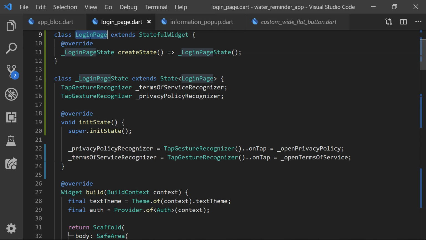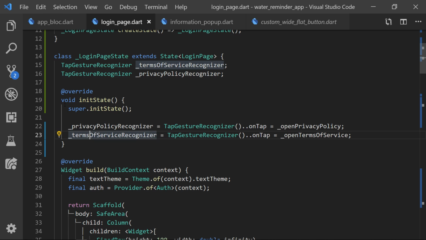And of course, if you have a better way to do this, just let me know in the comments. So what I ended up doing was creating two tap gesture recognizers. One for the terms of service and one for the privacy policy. And what I ended up doing is that in the init state, I would then instantiate that to the tap gesture recognizer. And then the on tap, I would simply call two different methods for them.